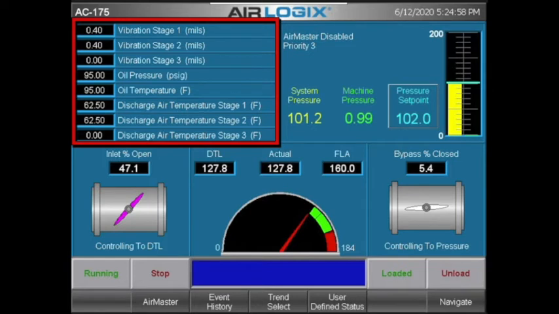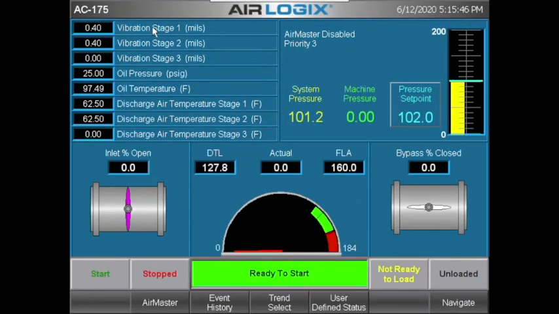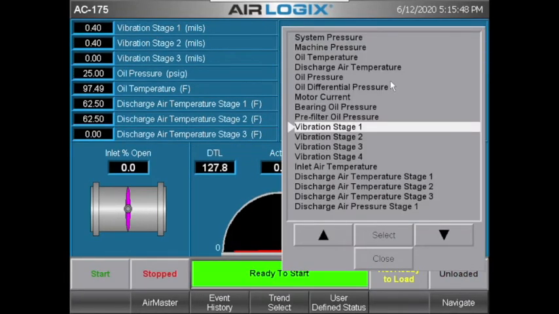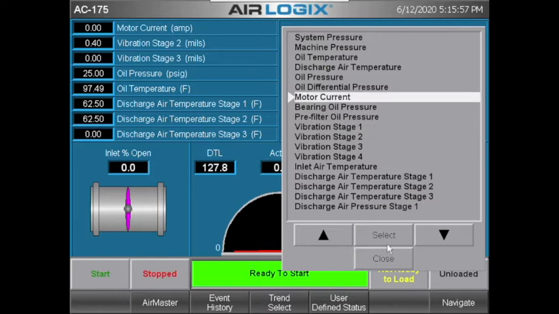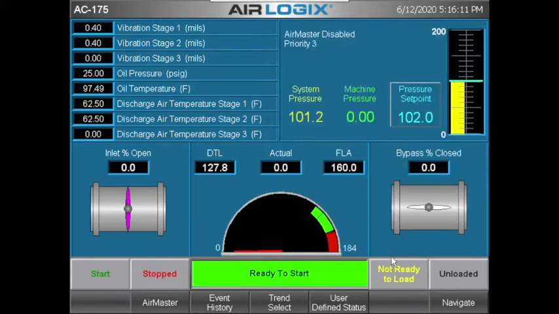If you want to change the variable displayed, or even change the order in which they're listed, simply press on the text, and another pop-up will appear, highlighting the variable that is currently displayed. Now, arrow up or down to the variable you would like to show. For example, motor current. Now press select, and you will notice the vibration stage 1 has been replaced with motor current. I'll change this back to vibration for now, and press the close button. Every analog variable available to the system can be configured to display here, in this way.